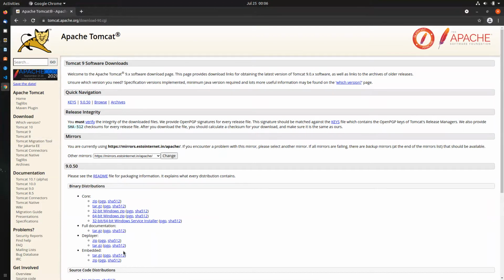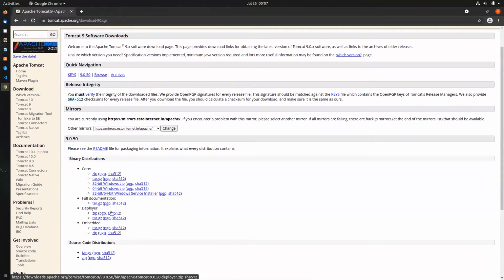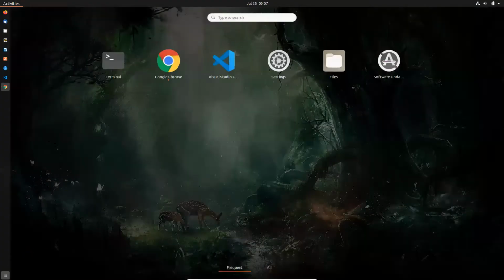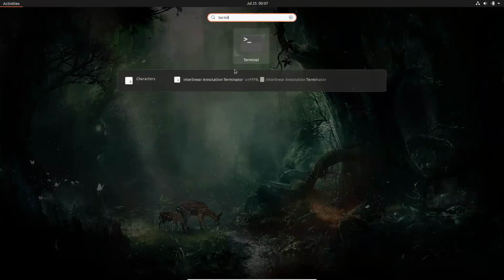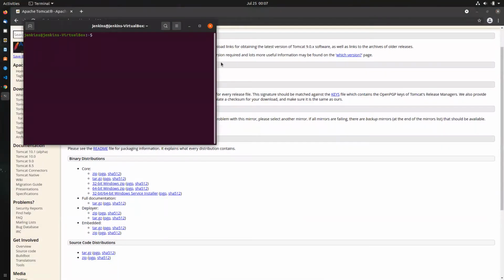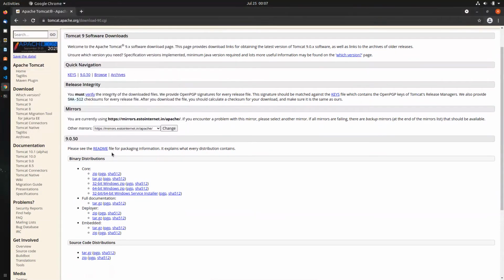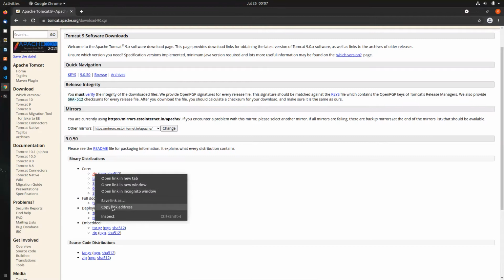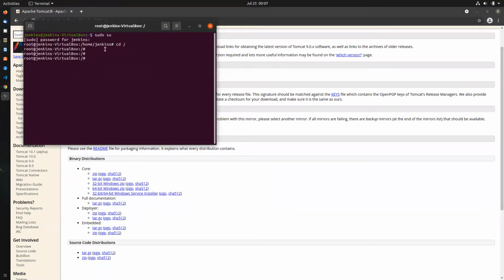Here you can see there are a number of binary distributions. As you can see, I'm using an Ubuntu machine. Let me open the terminal here with the root login. I just want to install the tar file, so let me copy the link address and open my terminal.